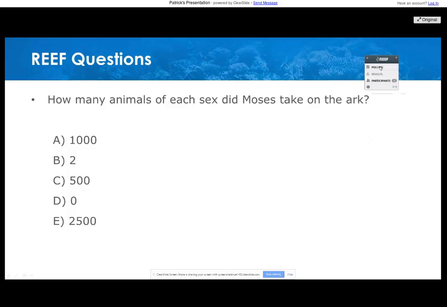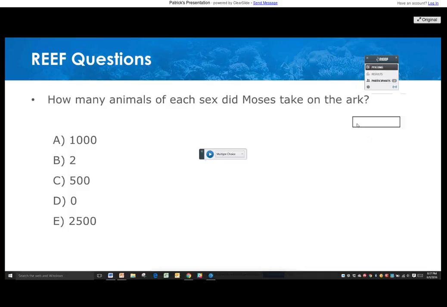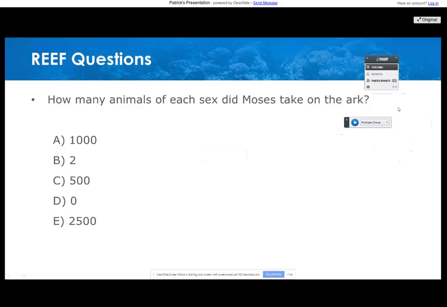And the way that we do that is we just click the box that says polling. And when we do that, we get a new box that pops up. These give us different question types. So we have multiple choice, short answer, numeric, and then a target question. And we'll look at each of those 4 question types tonight.